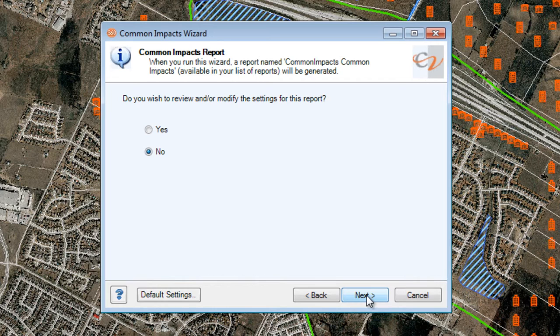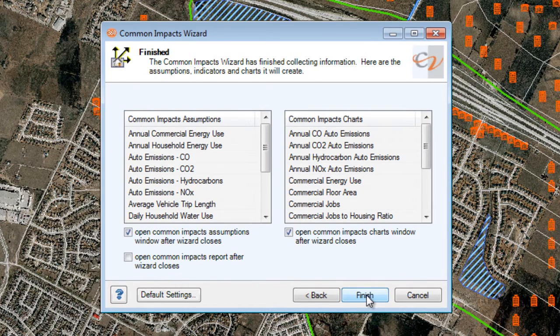In this screen, we're presented with the option to review or modify the Common Impacts report that Scenario 360 will generate. In this case, we won't modify the settings for the report, so go ahead and click Next. In the last screen of the wizard, we see that a set of assumptions and charts will be created once we run the wizard.